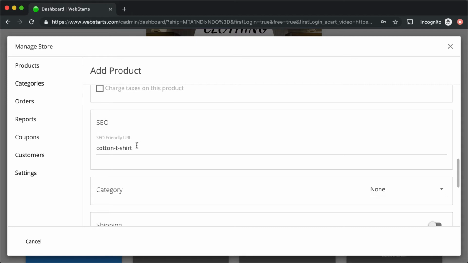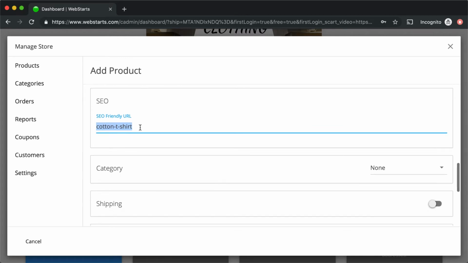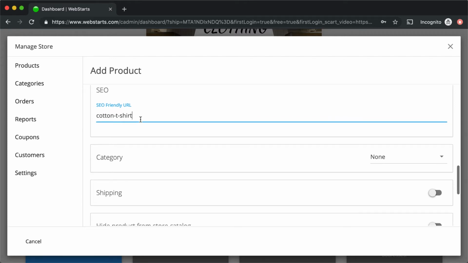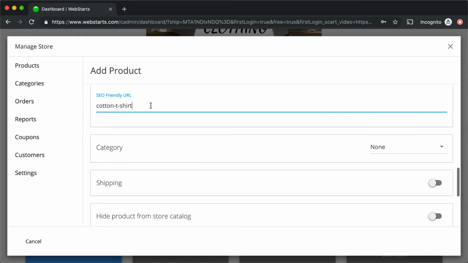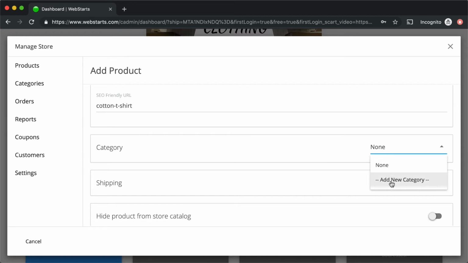In the SEO section, that stands for Search Engine Optimization, you can choose an SEO-friendly URL. That's just a URL that is more closely tied to the words that someone would type into Google to find a product like yours. So if you enter a good SEO-friendly URL, then you have a better chance of ranking well in the search engine. It's generated automatically for you when you enter the product title, taking its best guess, but you can customize it if you feel like that's not accurate.